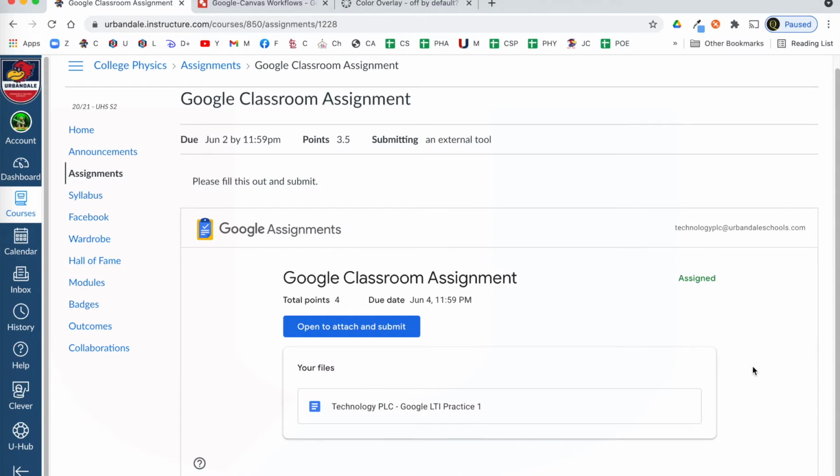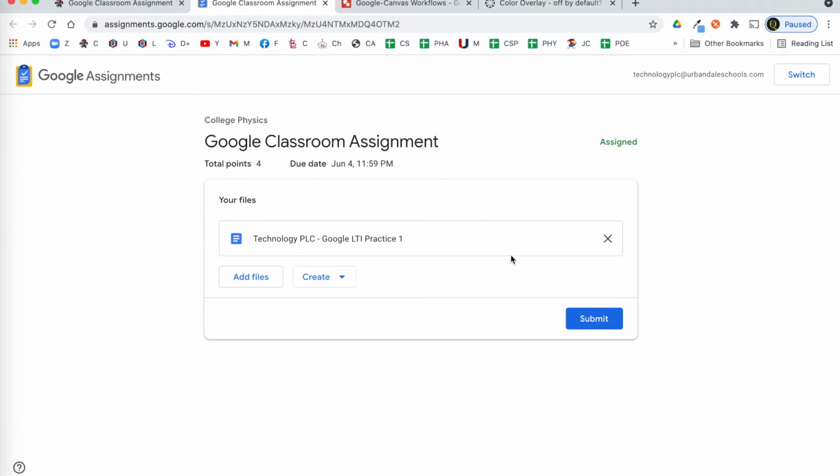Okay, it took a little while, but what it did was actually duplicate the template file that I made as a teacher a little while ago. So here it is. It's going to say open to attach and submit. So when I click that, it's going to bring this up, and you're going to click on that.